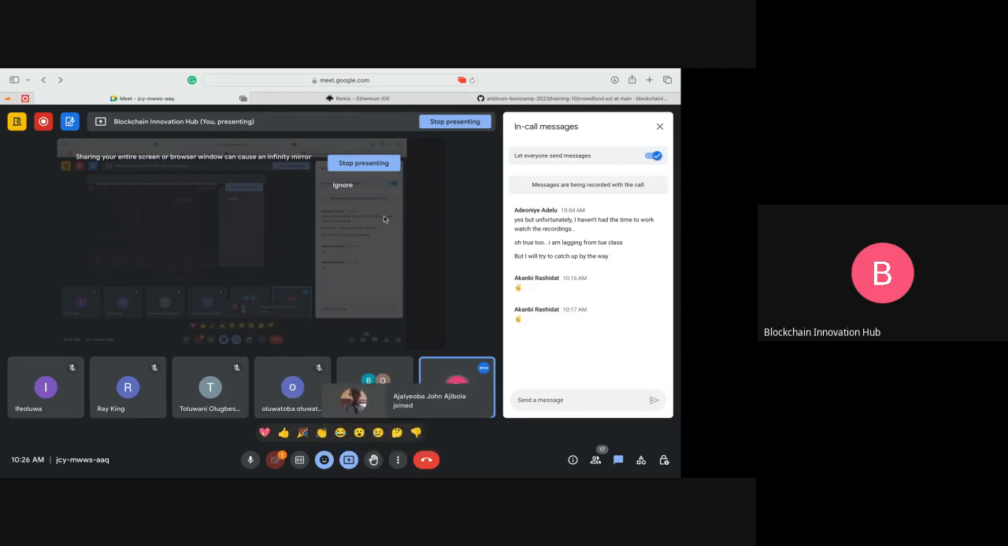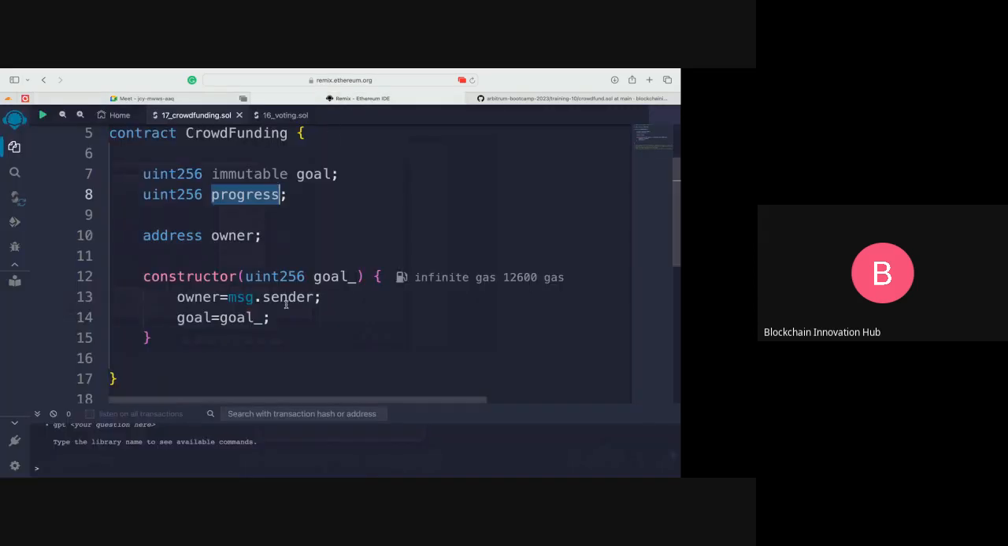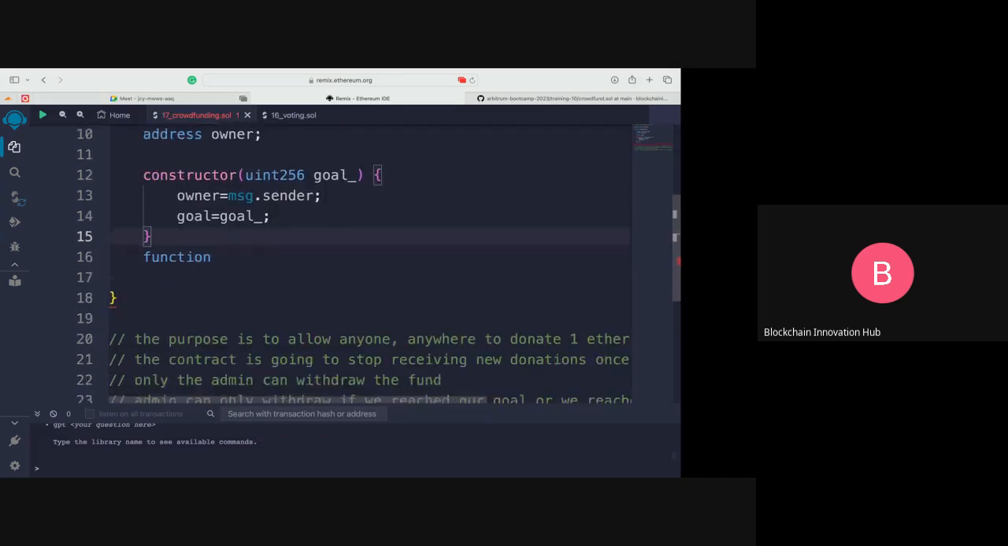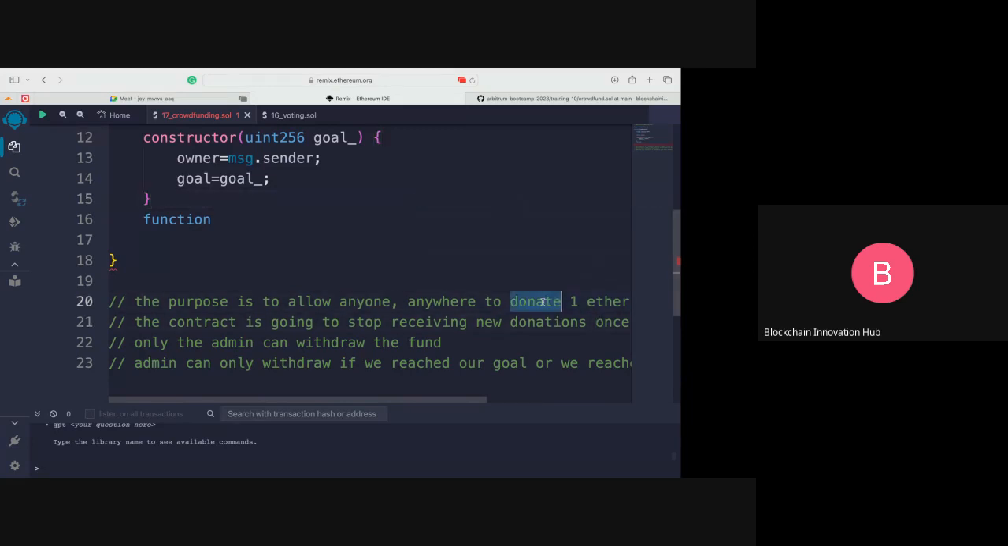Any question? Okay, since there's no question, I can continue. So we need a function. The function is called deposit, as it is specified that we need.